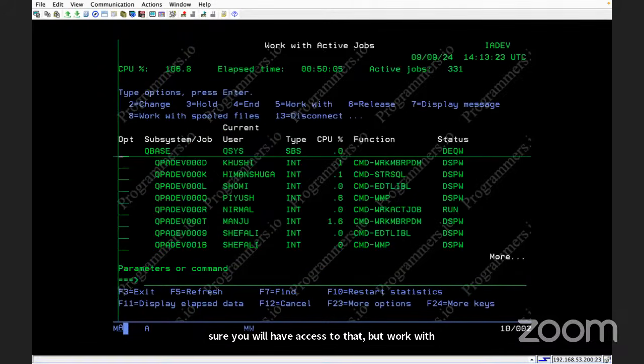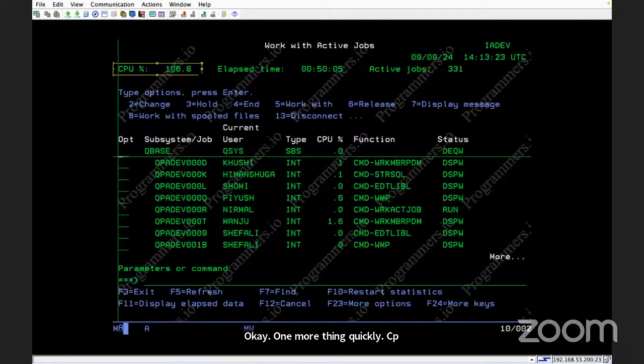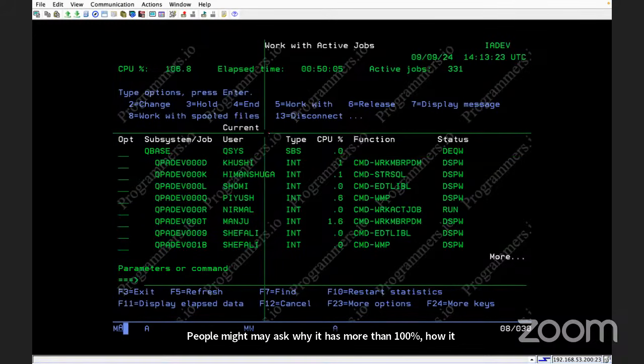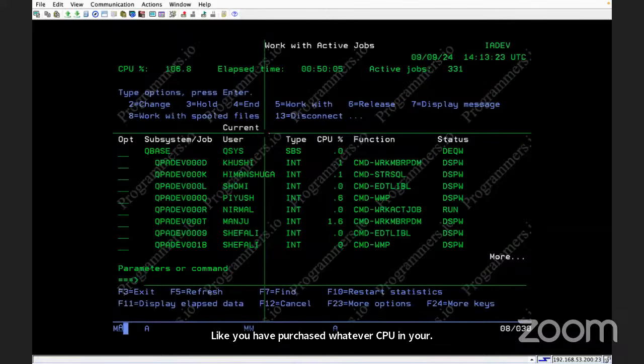You can check that. Okay, one more thing quickly, CPU percentage. Normally, people may ask why it shows more than 100%. How can it use more than 100%, right? Like you have purchased whatever CPU in your laptops or desktops, you will never see that. But in IBMi, you have this available because there's a facility called uncapping. That means I have purchased this system without capping.